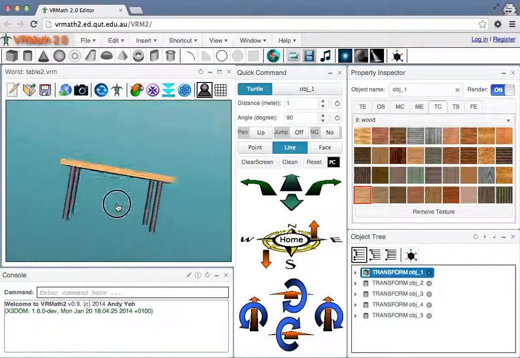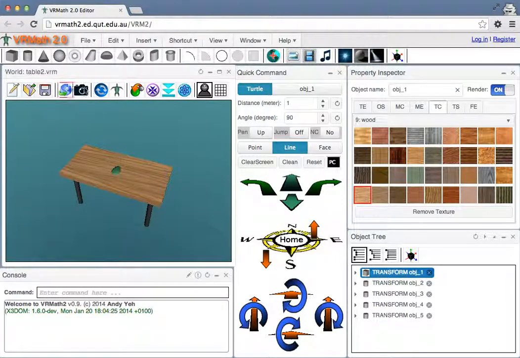Right, I think that's all for this 3D window view, and I hope that you learned something about this.